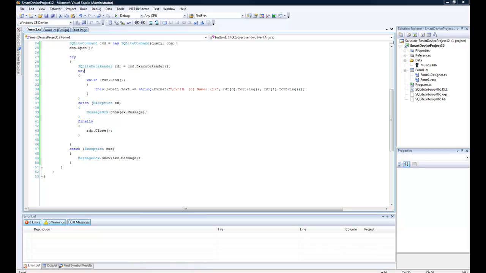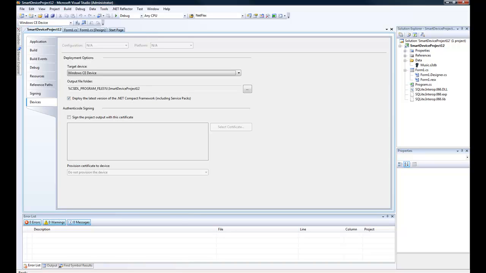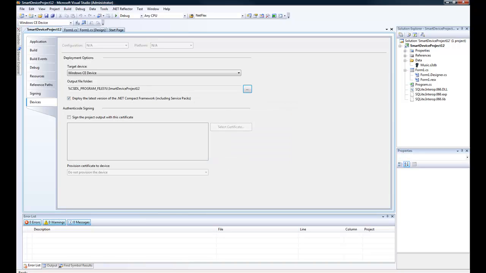Before you deploy the application to your Windows CE device, or even after it, it's good to know where Visual Studio will deploy it to. And so to find that out, you would right-click on your project and go to the properties. And then if you click the devices tab, you'll see the output file folder. And so here we see it's a program files variable slash smart device project 12. And you see in this location of output on device a bunch of the folder variables that Visual Studio will give you the option to choose from. By default, it goes to the program files, in my case anyway. And so what we can infer from this is when we deploy this application to the smart device, it will go to the smart device's program files path and then slash the name of the project here.